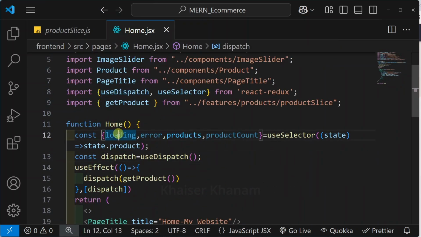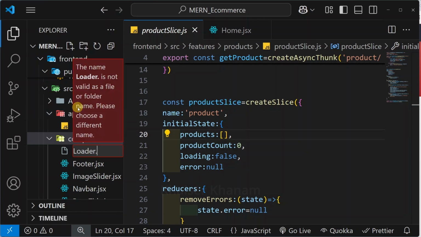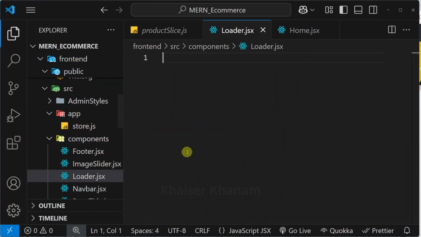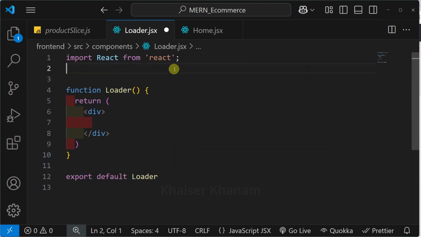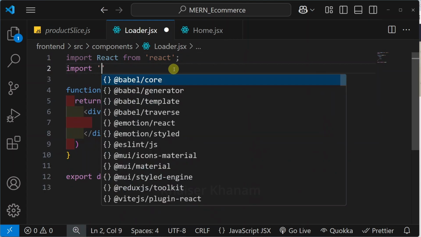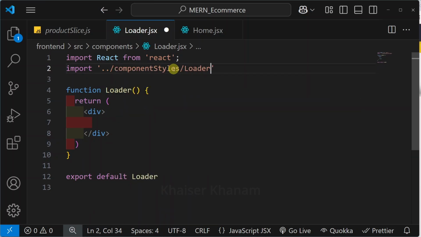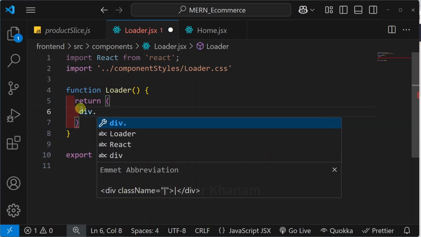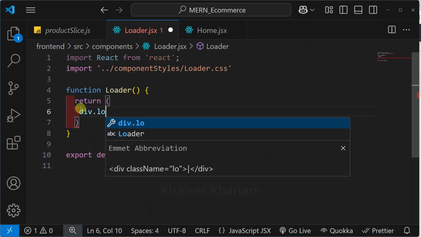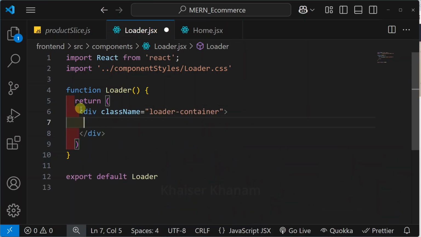And inside home.jsx, we have already destructured loading and error properties. Inside this components folder, I will be creating file loader.jsx. Here, write rfce. Below this, I'm just going to import CSS file. Import. I will come inside this component styles. Inside that, we are having loader.css. And here, remove this. For this div, I will give the class as loader container. All the stylings are already given.